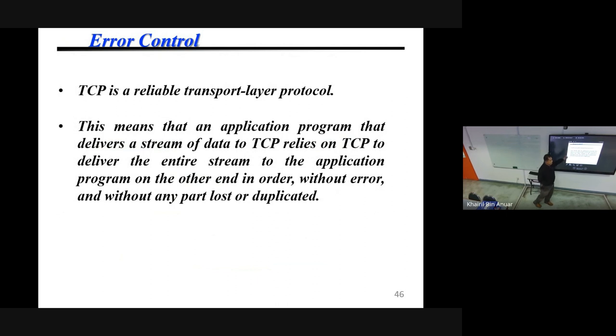Since TCP is a reliable transport layer protocol, it should have some indication of error. This means that the application program that delivers the stream of data to TCP relies on TCP to deliver the entire stream to the application program on the other end in order, without error and without any loss. The term without error means that you receive it authentically and it is correct.